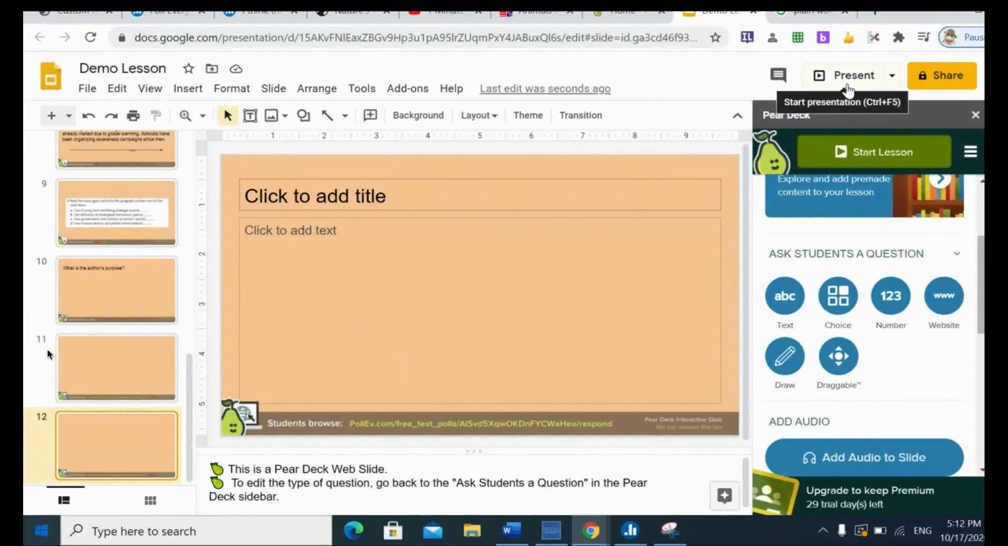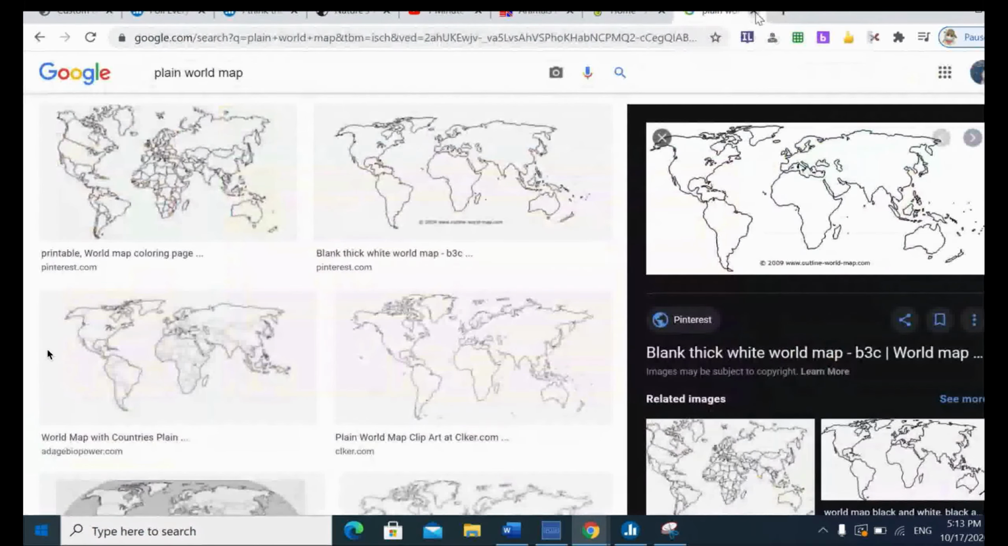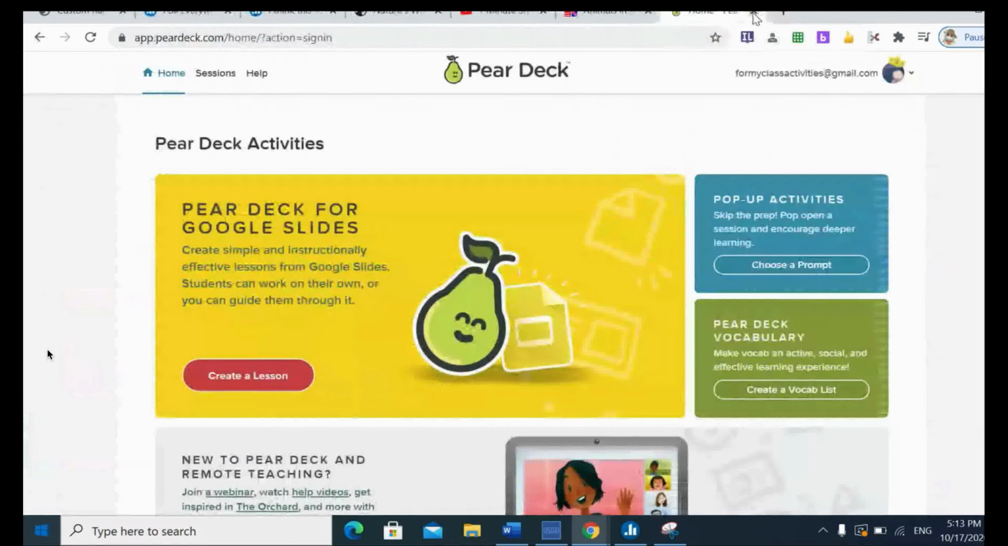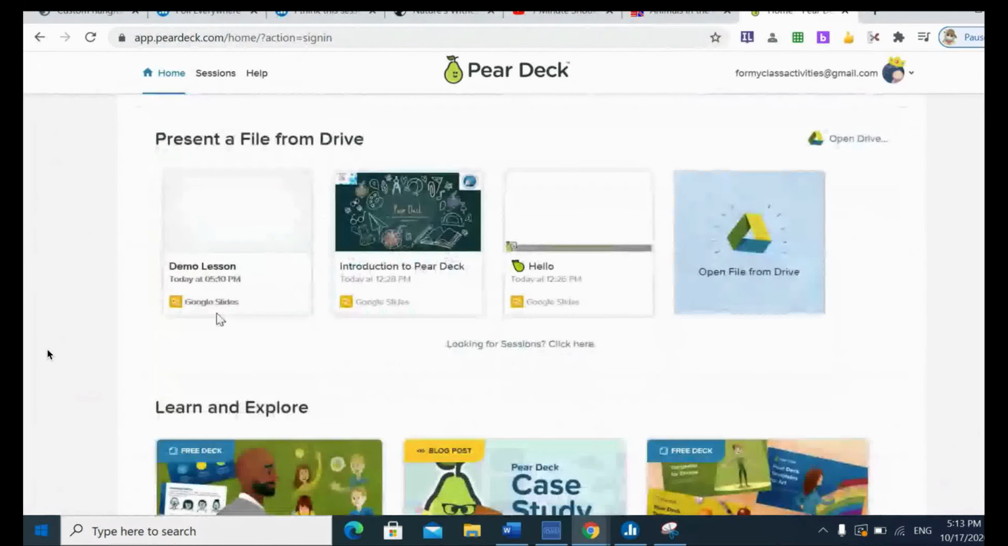You do not present it from Google Slides. If I click here on present, none of the add-ons will appear. You need to leave Google Slides, and you need to go back to the Pear Deck website. Your lesson needs to be presented from the Pear Deck website.